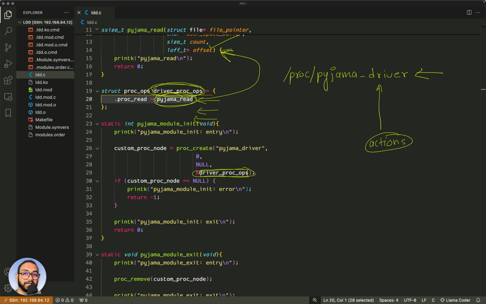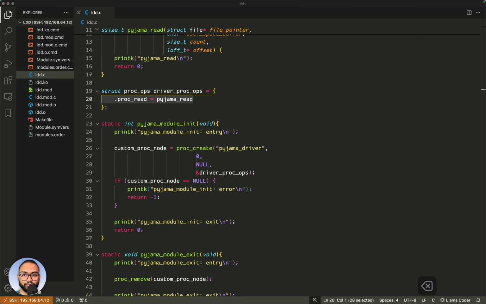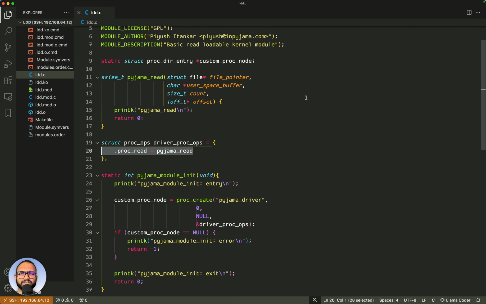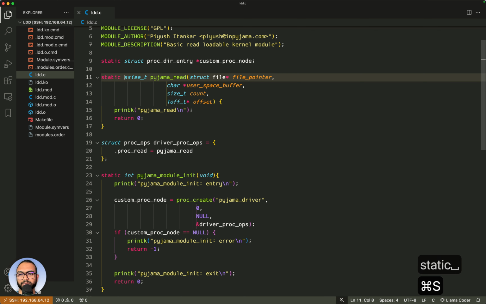The kernel will understand that this driver has this function which needs to be called every time someone tries to read this particular virtual file. So that is why we are doing all of this, right? And again, once you see the demo, things become clear. What I'm going to do is also make this static. The reason behind making this static is I want this function to be only available within this file. We don't use it outside of this file.